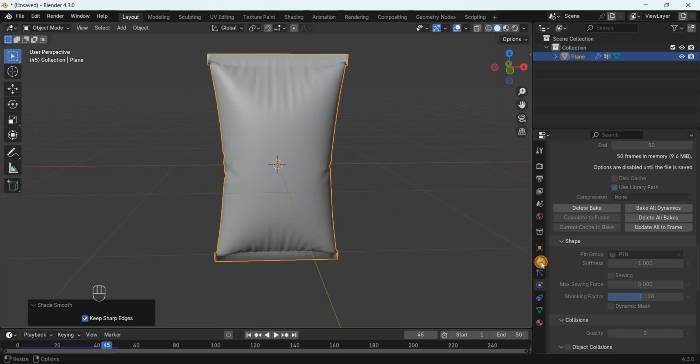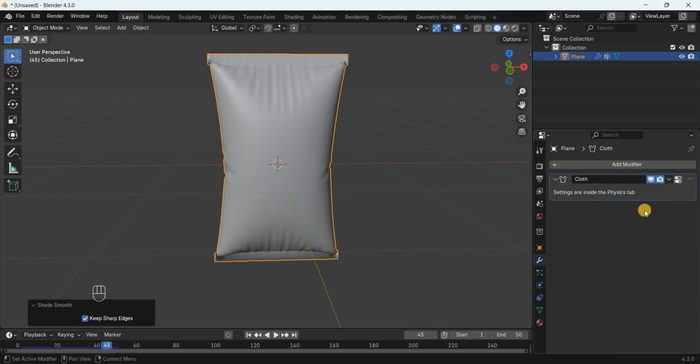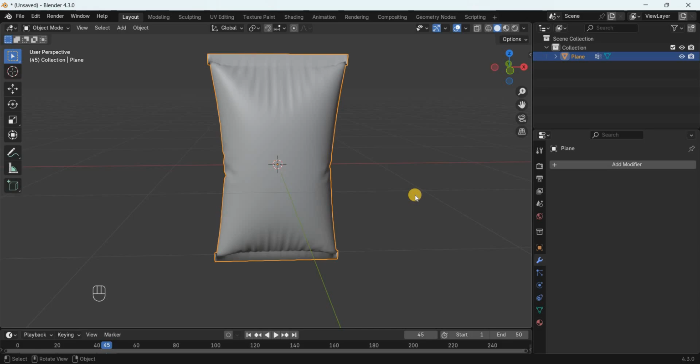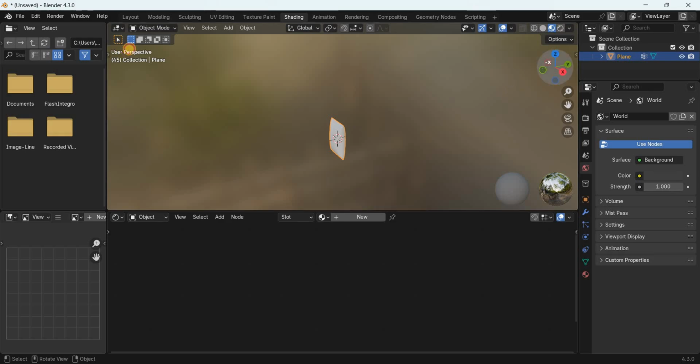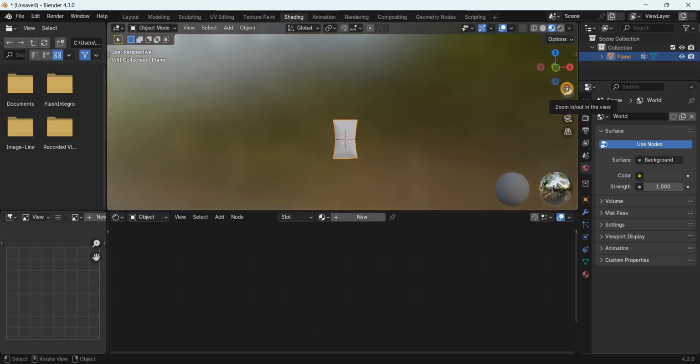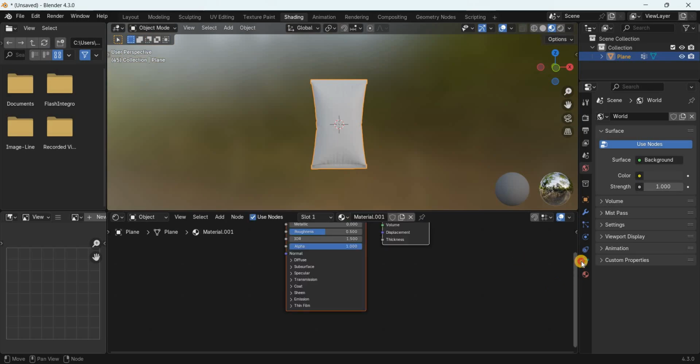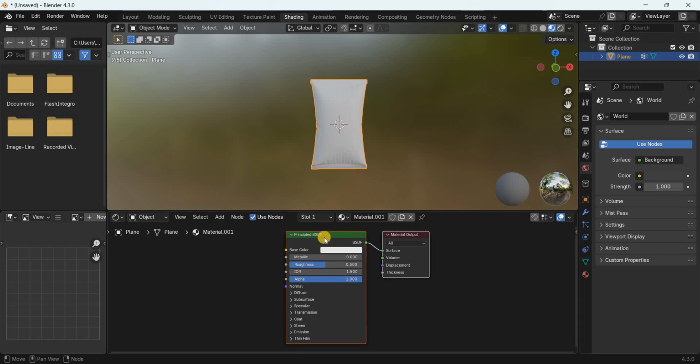I would also like to go to the modifiers tab, and I would like to apply this cloth modifier. So click on this downwards arrow and select apply. Alright, now let's add the potato chips wrapper around this bag. So to do that, go to the shading menu, and what you need to do is you need to click on this new button, and the moment you click on the new button, you're going to see these two nodes, principal BSDF node connected to the material output node.